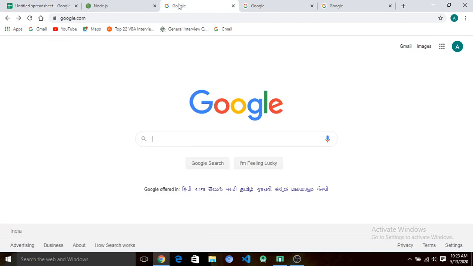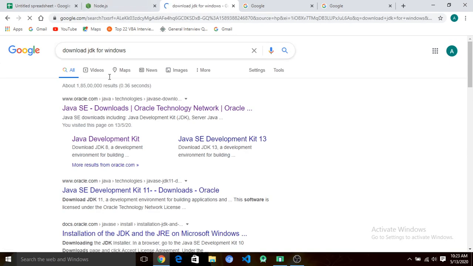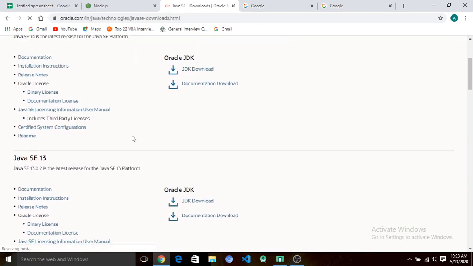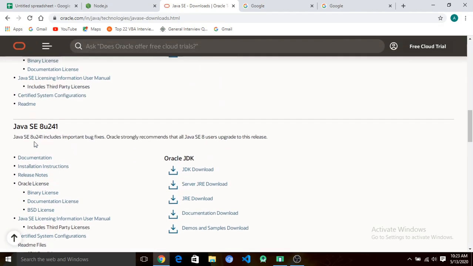So the next thing is Java JDK 8. So go to Google and search download JDK for Windows, and go to the first Oracle website. It's Java 14 over there. So we have to search for Java 8 and download this JDK. With React Native, Oracle JDK 8 is basically a very supported version, so that's why we have to use Java JDK 8 over there.